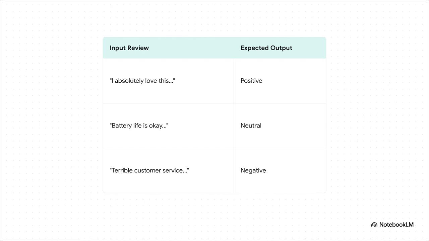For instance, say you wanted to build a sentiment analyzer. You could literally just show the model these 3 examples. By seeing a positive, a neutral, and a negative review paired with the right label, the model just gets it. It learns the pattern and can start classifying any new review you throw at it.